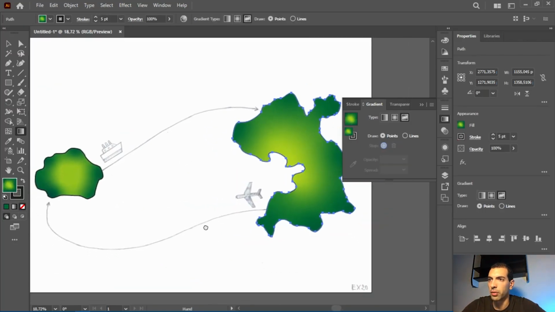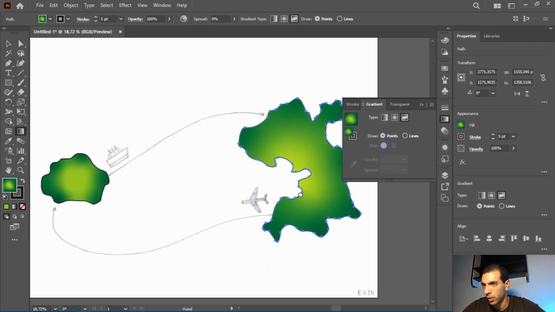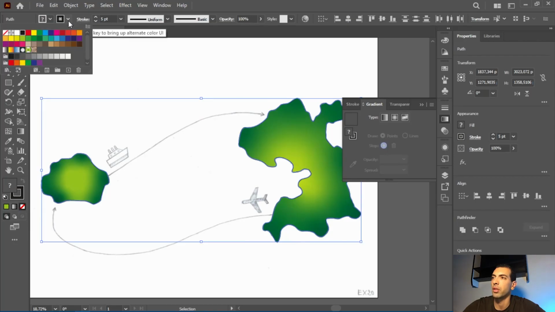We apply the gradient to both of them. Maybe I'm gonna change this point. I'm gonna put it here, and this point I'm gonna put it right here. I'm gonna press V selection tool. I'm gonna select both of them, and I'm gonna change the stroke from black to none.